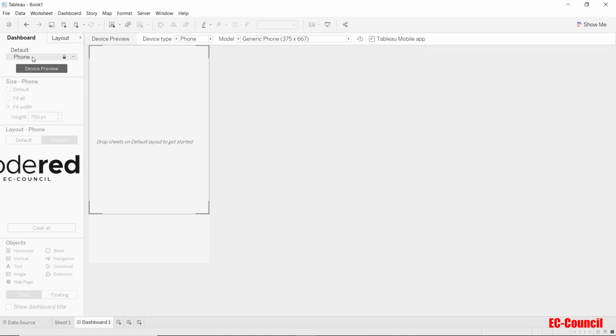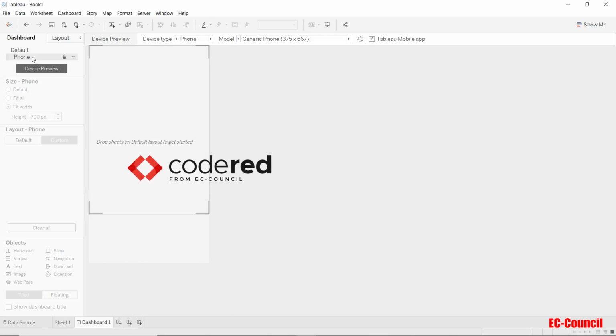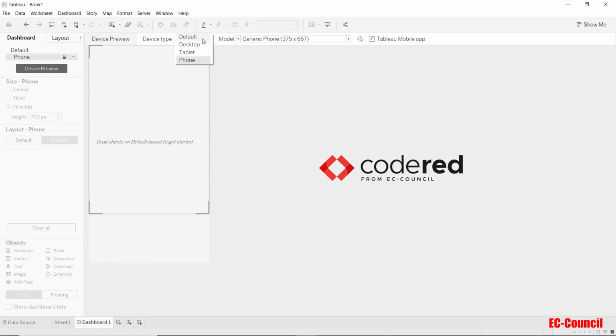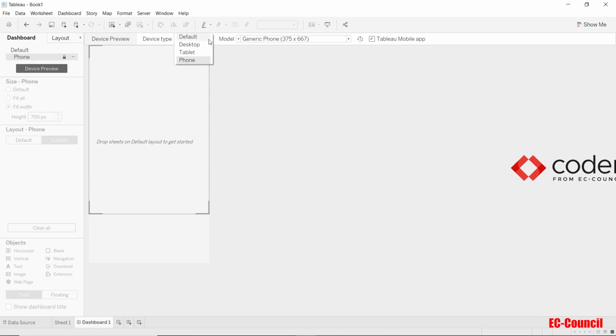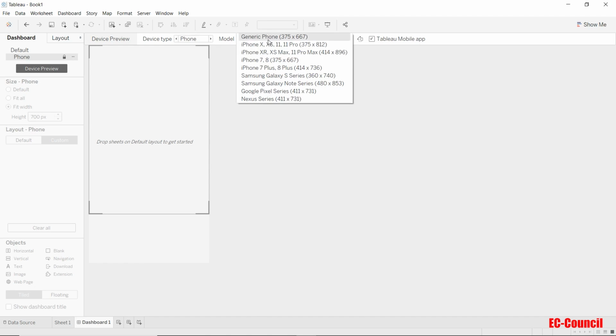If we select phone, we get different device types such as the desktop, tablet, and phone. Moreover, we have got a further distribution based on the models as well. Herein, we have several majorly used models listed, ranging from a generic phone to several models of iPhone, Samsung, Google Pixels, and Nexus.